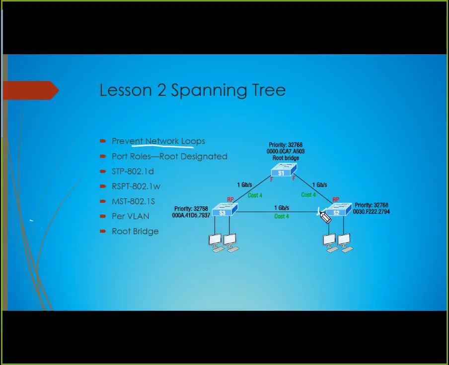One of these is in blocking mode, so that in case something happens over here in this link, for instance, we have a secondary path to the root bridge. And the root bridge, you remember, goes through an election process. We had a priority that we could manage, and we put the priority with the MAC address. We got the bridge ID.